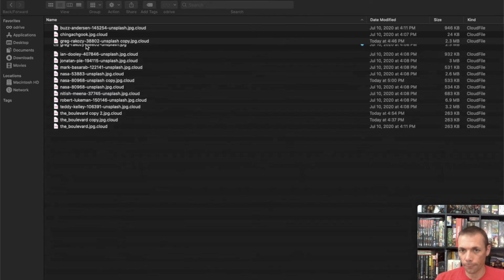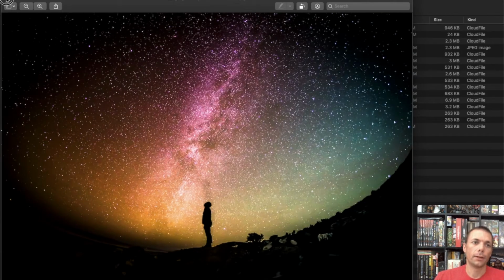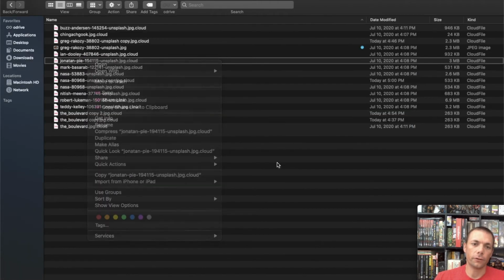Odrive is going to download that and then pop it up for me, just like that. And I can also do that another way. I can right click on a file to sync it. You can even do that for folders.